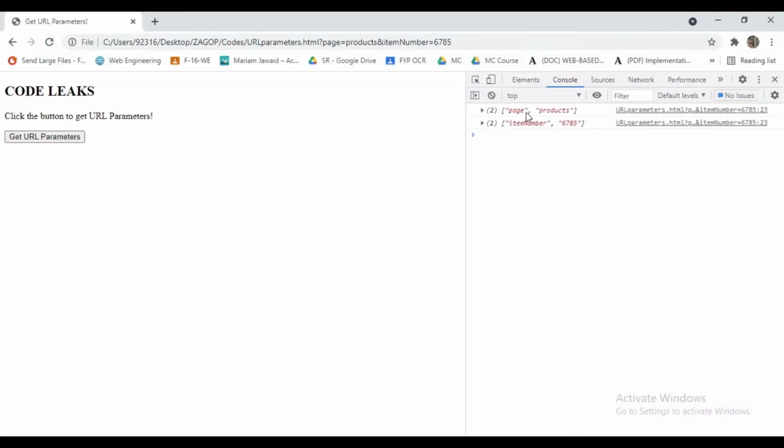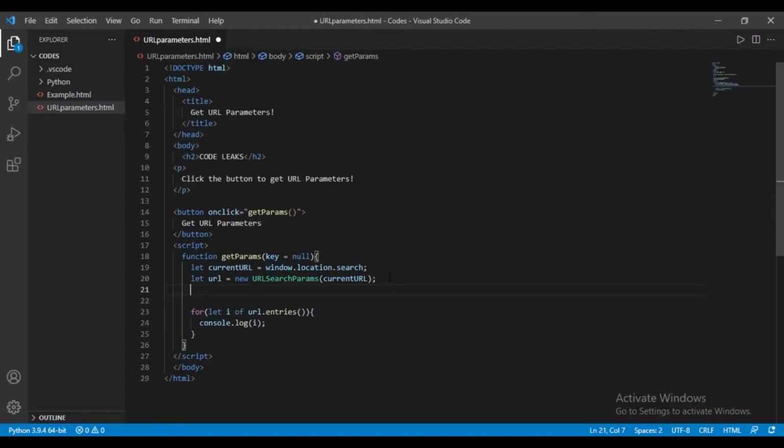Save the changes and refresh the page. In the output upon clicking the button, we get the required results. You can see we have got key as page and value as products. And same for the item number.